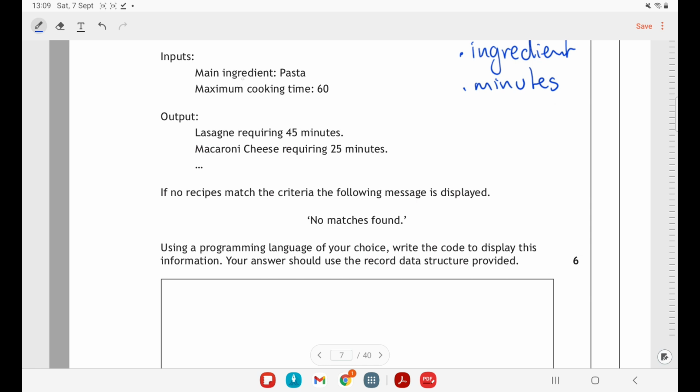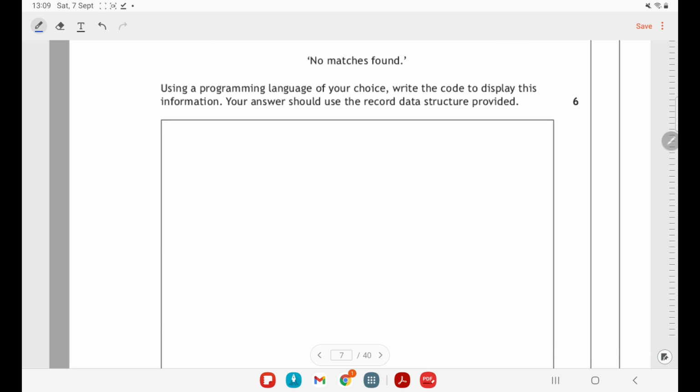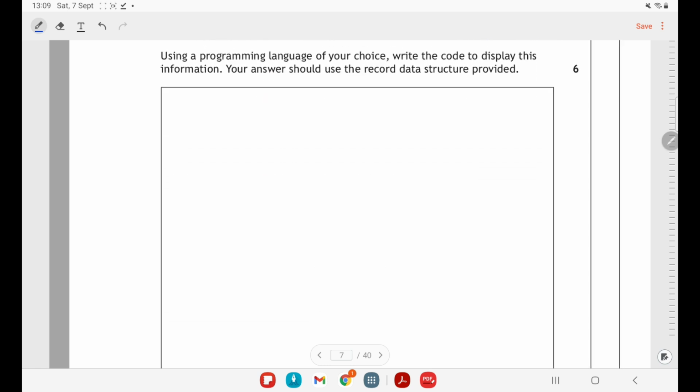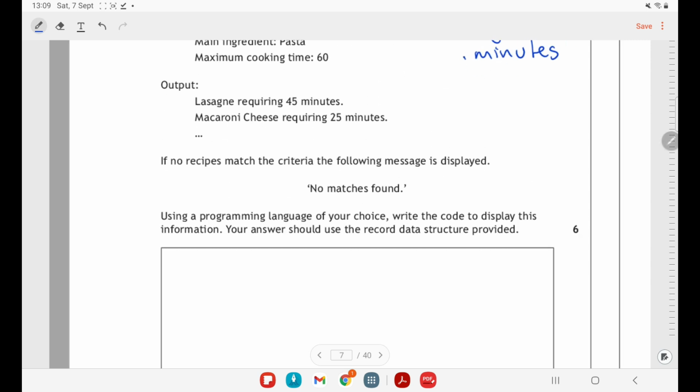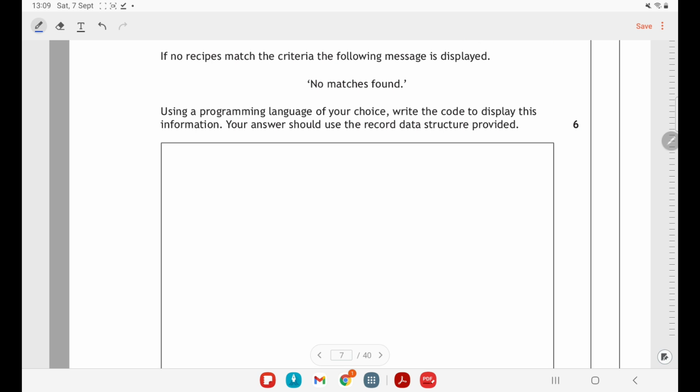So the user's going to enter, for example, main ingredient pasta, cooking time 60 minutes, and then it would output possible recipes that would fit those criteria. If no recipes match the criteria, the following message is displayed: no match is found. Then, using a programming language of your choice, write code to display this information. Your answer should use the record structure provided. So that means that I've got to use those field names, and I'm going to use the name of the array on the previous page, which I called recipe list.